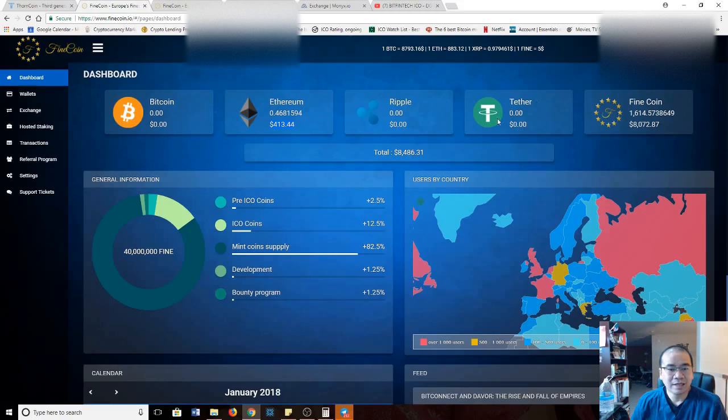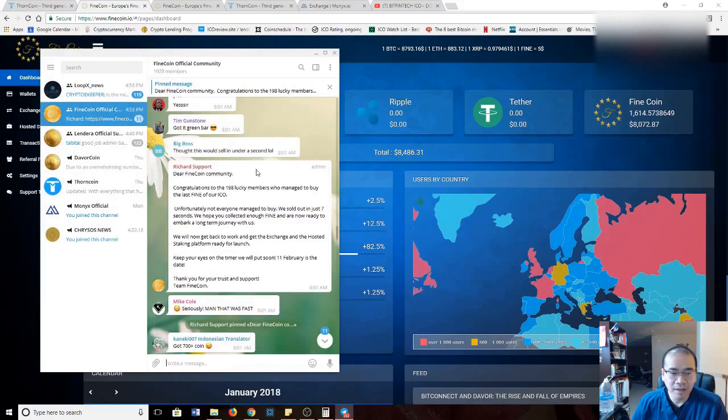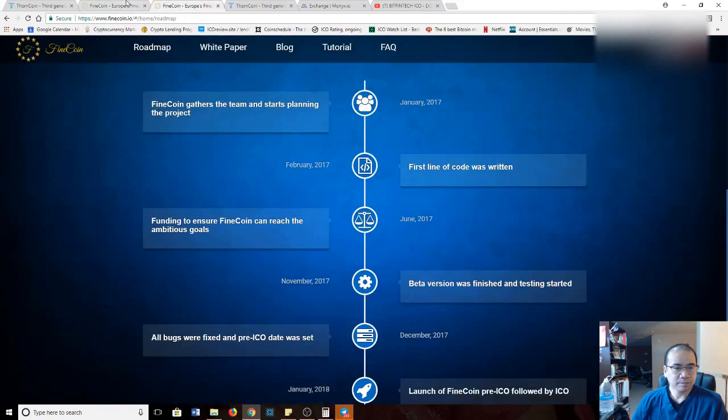Now their special staking is gonna open. It's gonna open in 3 days though. You can see here, it said this morning there were 198 lucky members who managed to buy Finecoin at 54 cents, which is a very good deal. And they said keep your eyes on the timer, February 11 is the date, because they're probably gonna do special staking or whatever it is, I don't know. We wait for that date, okay?